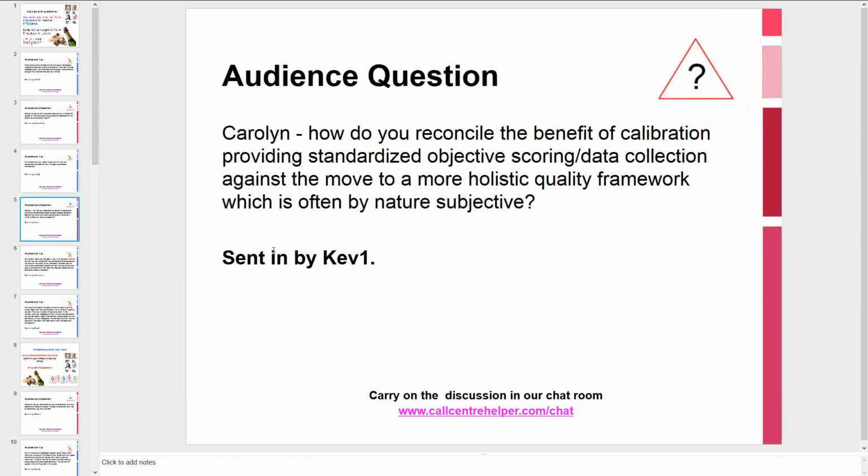We've got another question now for you, Carolyn, that says, how do you reconcile the benefit of calibration providing standardized objective scoring data collection against the move to a more holistic quality framework, which is often by nature subjective? Excellent question. I love that question. And I think the answer is the previous question that we had about, do we use customer feedback? That's where we can really get that involvement, because we want to look at the overall impression. To take the NPS question, how likely is that customer to recommend you or not at the end of that interaction? So I would always be mindful of that.